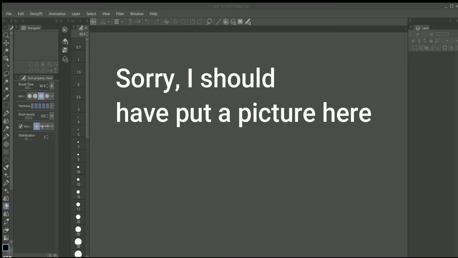This program is used a lot in cartooning, storyboarding, that type of thing. It has like architectural things and stuff. I don't really do any of that type of thing.